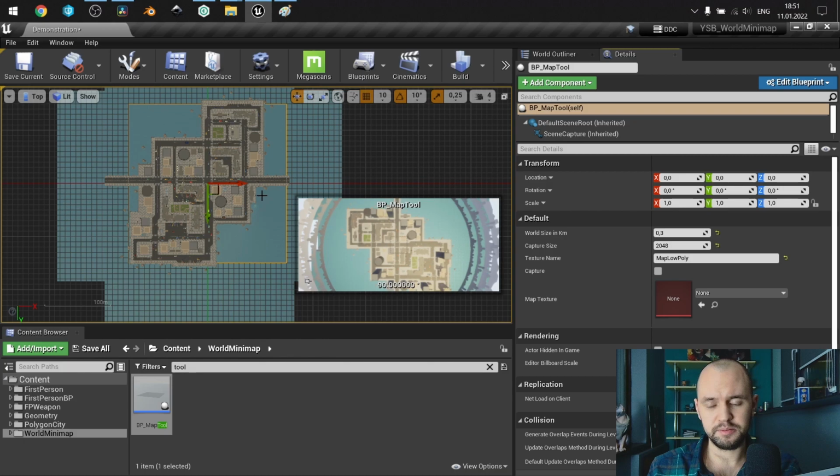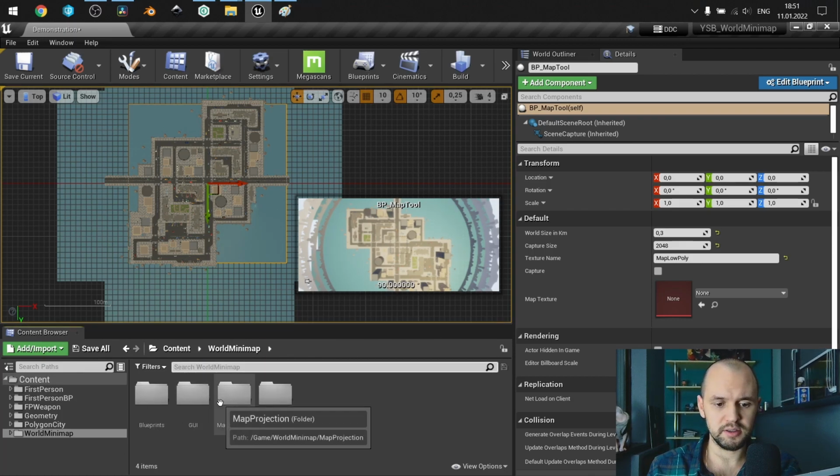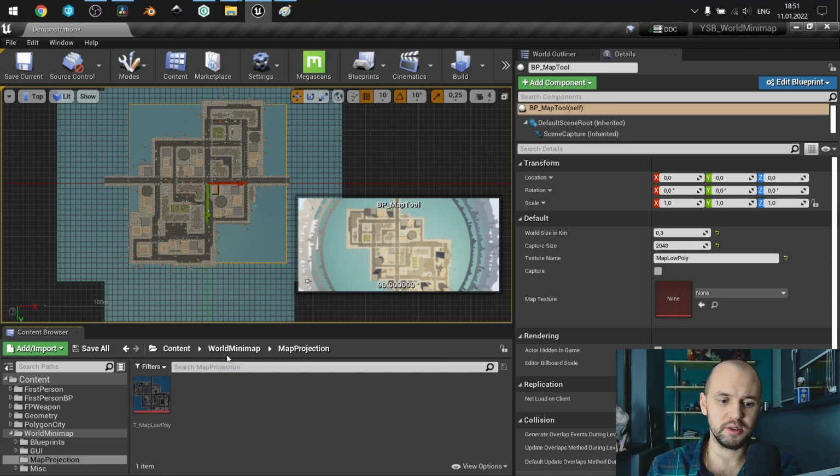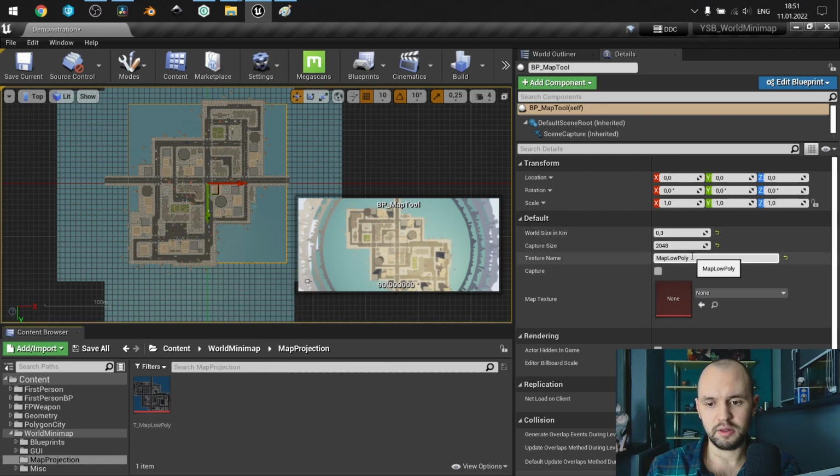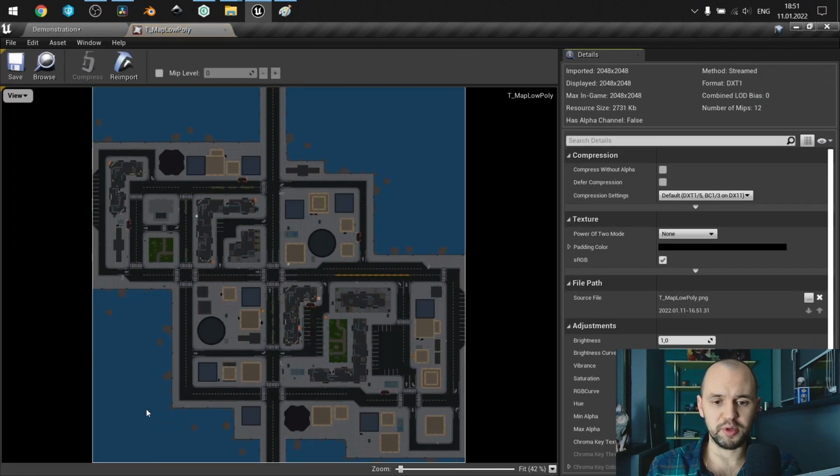Once you've done this, there will be a dialog message that will propose you to import the captured texture. It is located here. This folder is automatically generated. It's called map projection, and here you can find T_Map_LowPoly, the one I used here. You can open it and see that it's your world map.